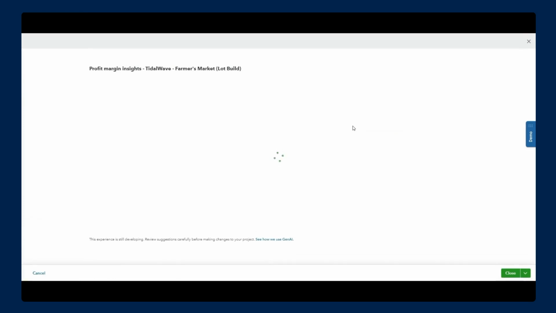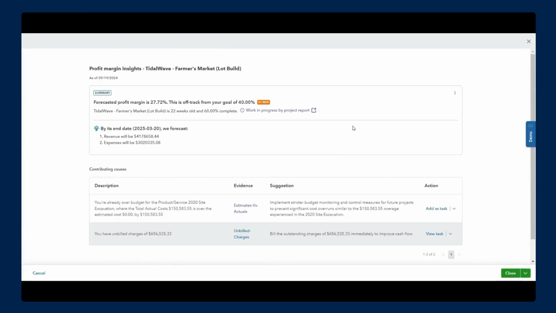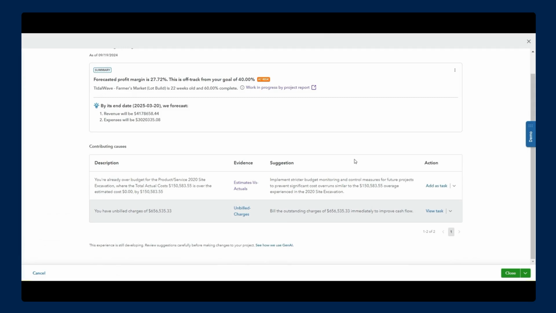And this is another AI-powered, what we call root cause analysis, that will tell us why we are off track. Now, we're in the early days and still working to fine-tune this experience, but ultimately it gives you insights into why you're off track for your profit goals. So in this case, you've got your description of the issue, you have evidence being a supporting report that you can click into and dig into yourself, and then a suggestion on what you can do to potentially stem this issue and adjust it to get back on track for profitability.